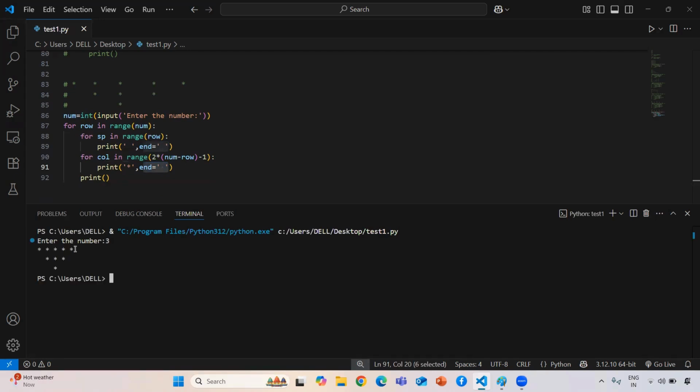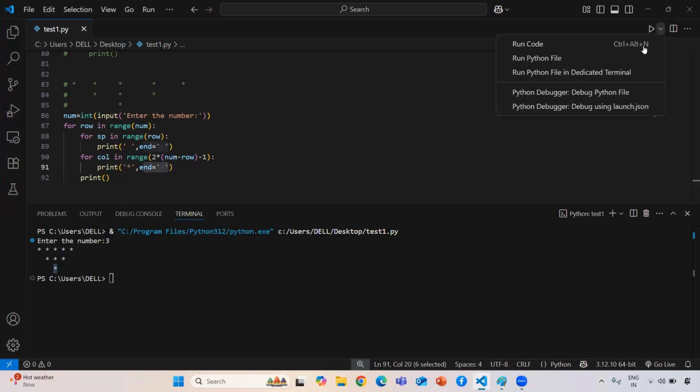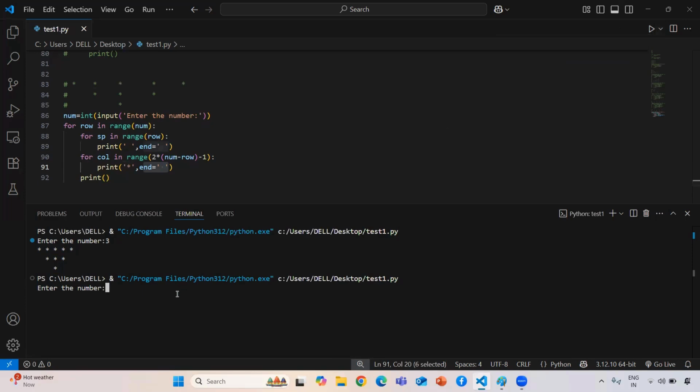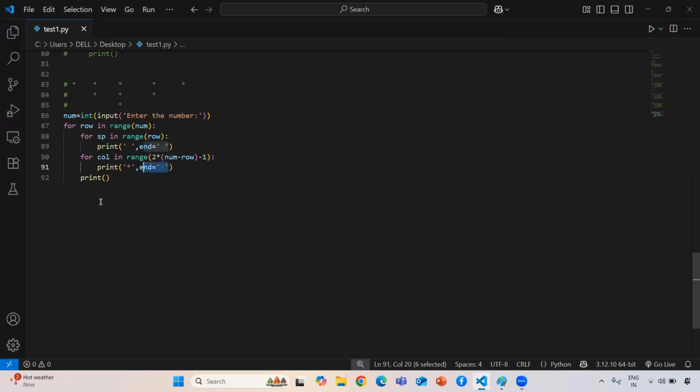So guys, just see, it will give me 5, 3, 1. Now if I change the input, does it work or not? Now if I pass 5, it still works. That means my flow of execution and each and every iteration is correct.